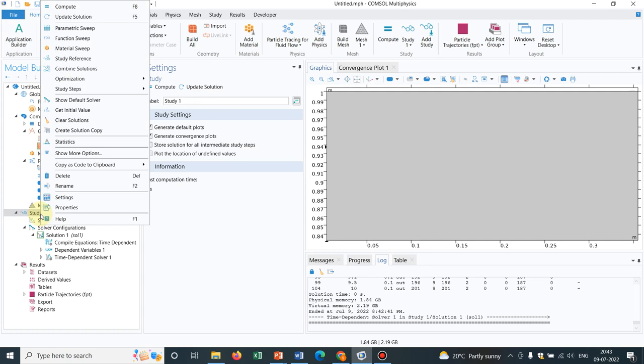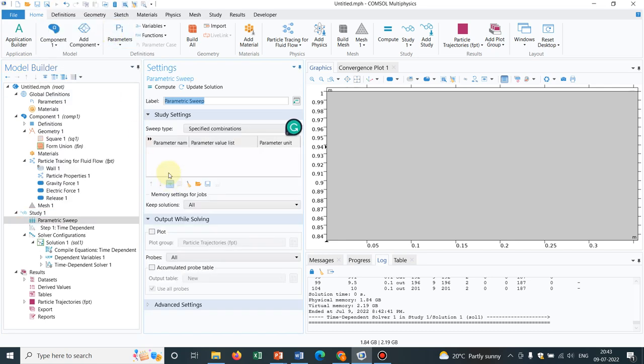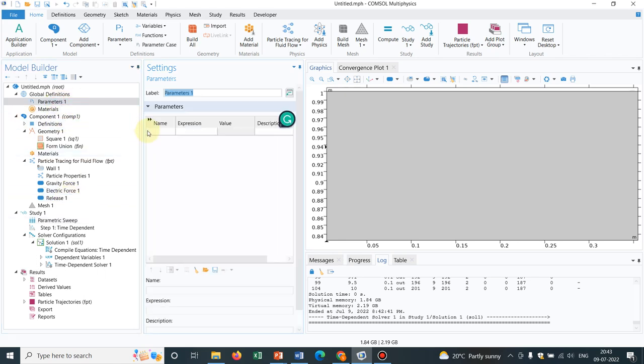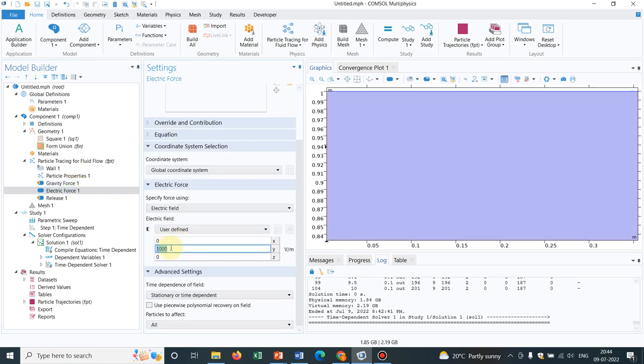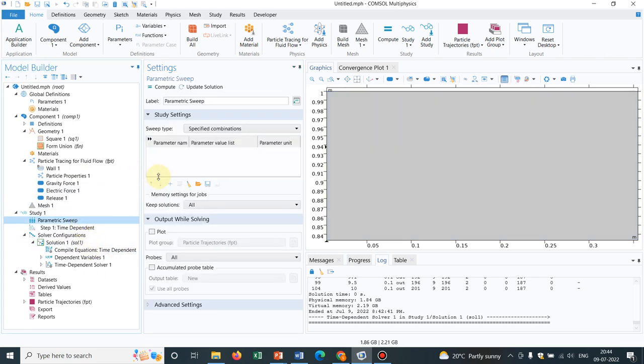For that I click on study, right click, there is an option parametric sweep. What I do is I define some parameters. Say in the parameter, let me define the charge, or you can define electric field also, say EY, that is a y directional electric field. For the time being, let me take it 10 volt per meter. And you go to electric force and you can define it as EY, because EY is defined there. Now in the parametric sweep, you have the option of EY.